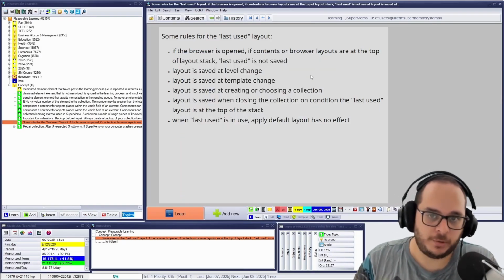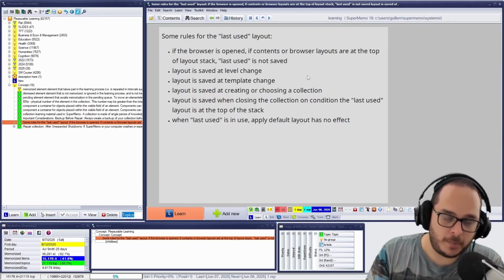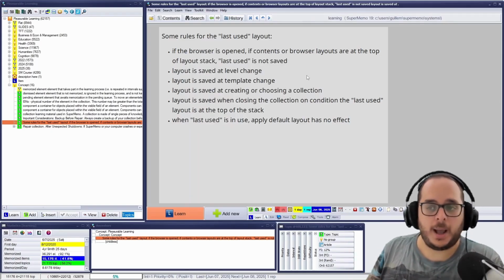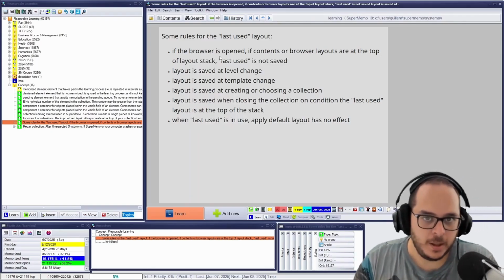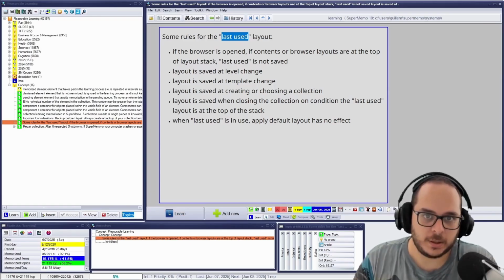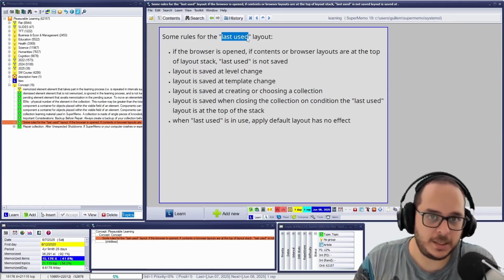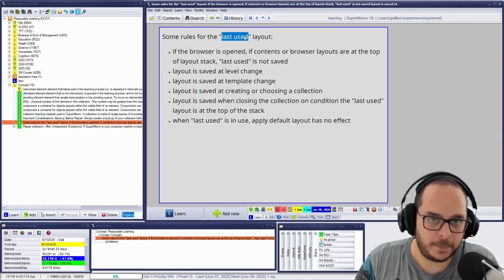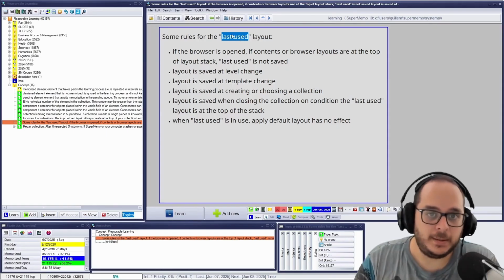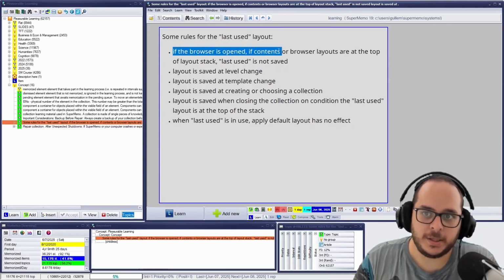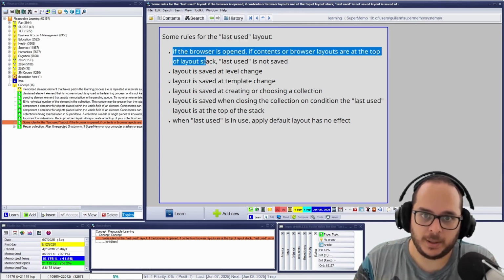So that is the official report that is still not yet covered in the official documentation, at least at the time of the recording. The last used layout is used first; if it doesn't exist, it's recreated. That's the thing. And then it is updated. When is it updated? When the browser is open. If the contents or browser layouts are at the top of the layout stack, last used is not saved.